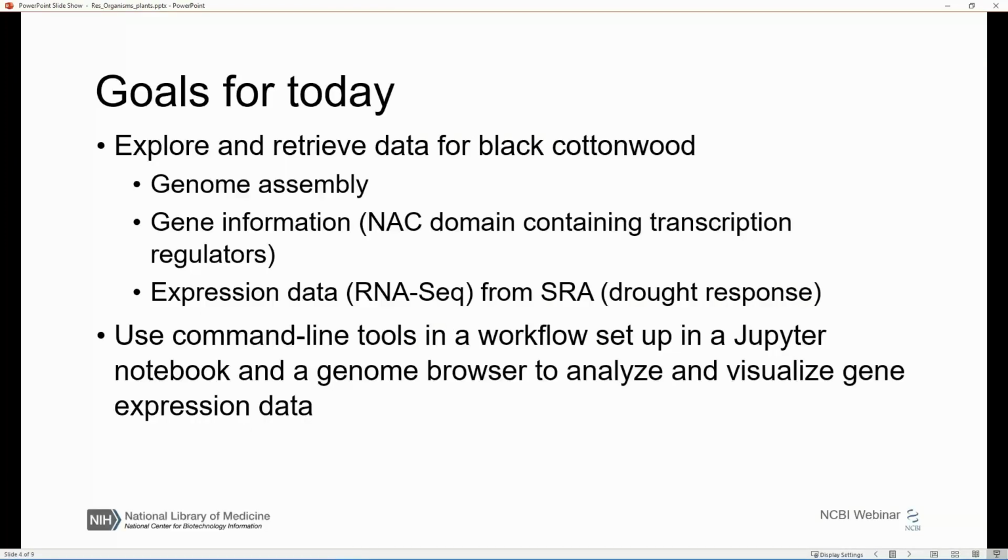So here's what we're going to do today. We're going to basically explore and retrieve data for this organism. We're going to look at the genome assembly. We're going to gather some gene information, and we're going to particularly look at a suite of genes called the NAC domain-containing transcription regulators. These are important for plant development, and so if you were interested in conditions and how they affect gene expression, these would be genes that you'd be interested in looking at.